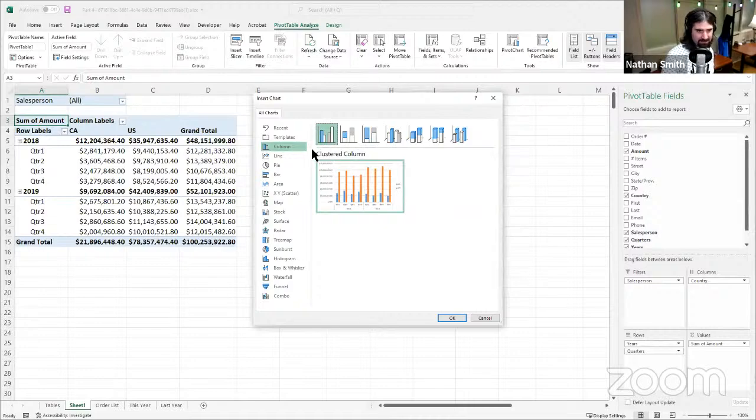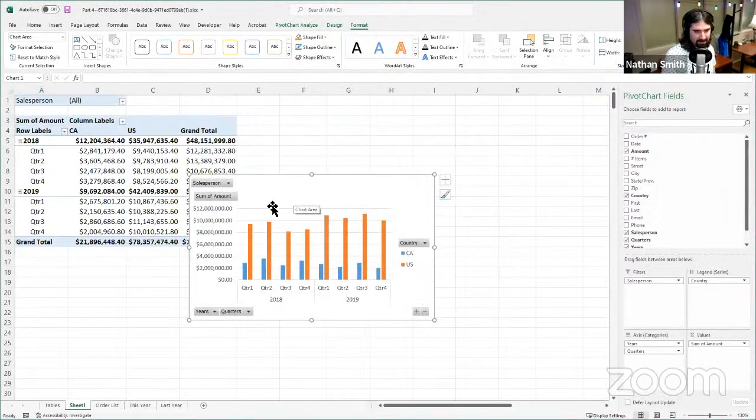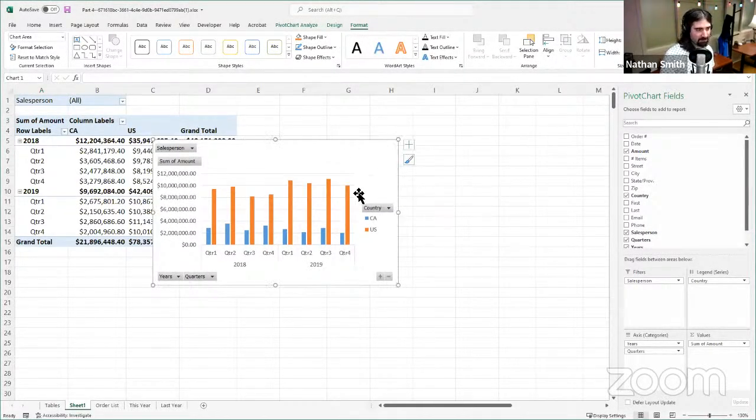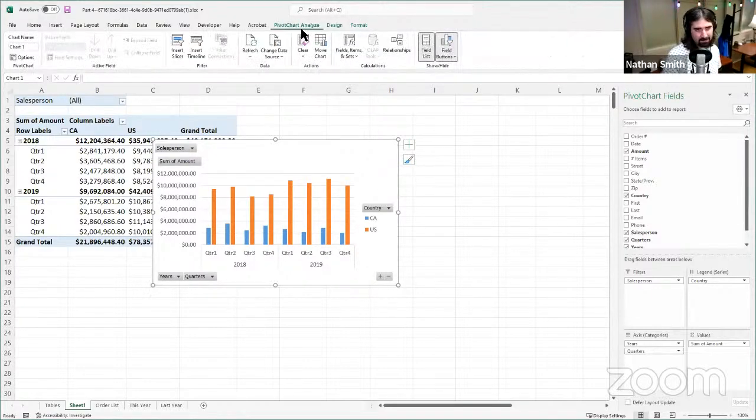Let's see. We'll go ahead and do a clustered column chart this time. I'll click OK. And there we go. So now we've got our chart. It behaves very similarly to the charts that we did in part 2, so I'm not necessarily going to do a whole ton with that. Up here at the top, we have our Pivot Chart Analyze tab, which has a lot of the same tools as our Pivot Table Analyze tab does.